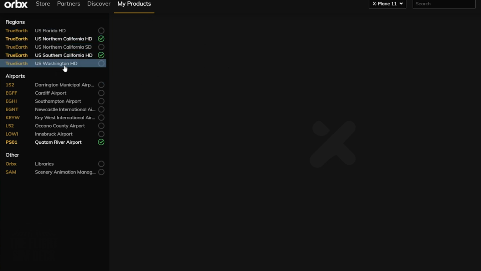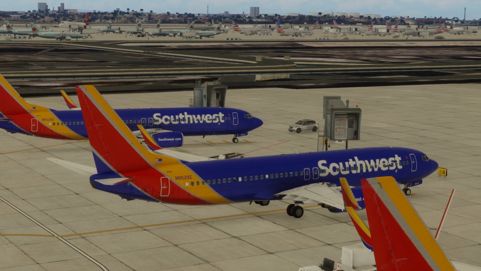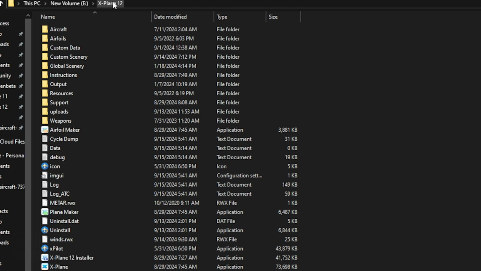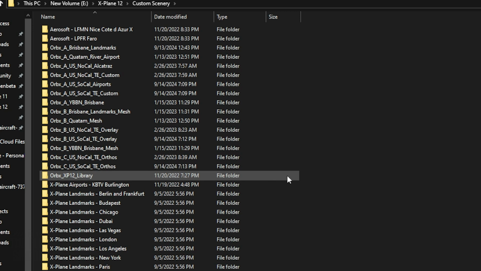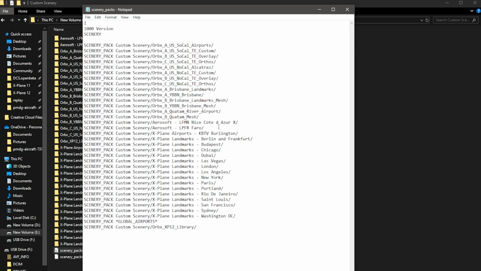When you have them installed, one thing you need to watch out for is the layering. If the TrueEarth sceneries are layered over the default scenery, it will remove the terminal buildings from your airports. To check this, enter the X-Plane 12 root folder and click on Custom Scenery. And now we're not worried about the folders themselves. What we need to take a look at is the scenery packs configuration file. Go ahead and make a backup of this file before beginning.